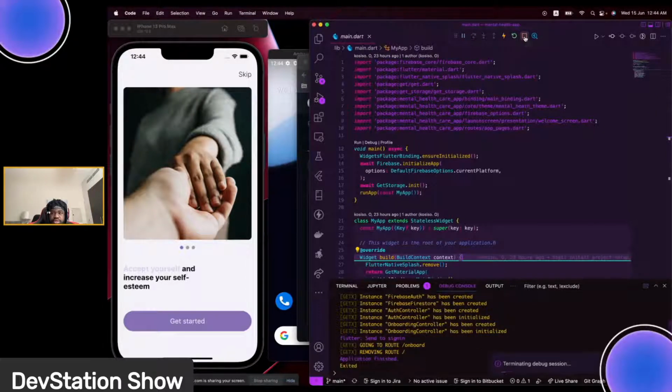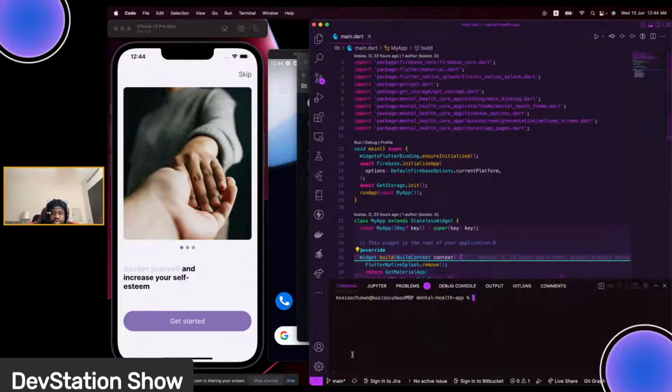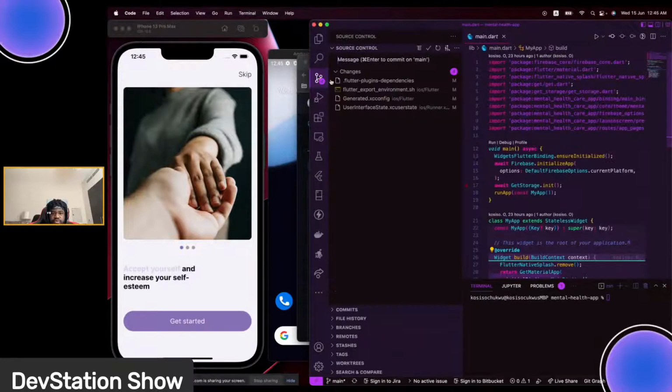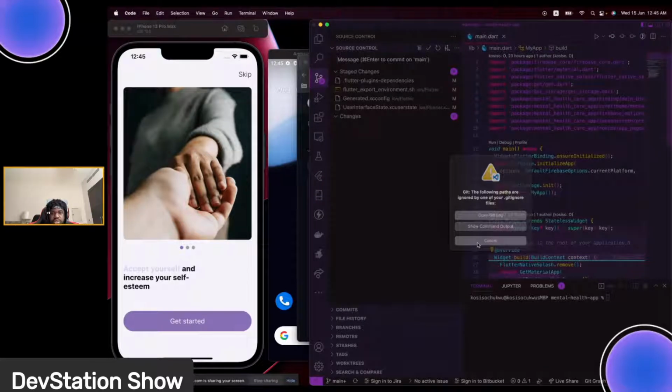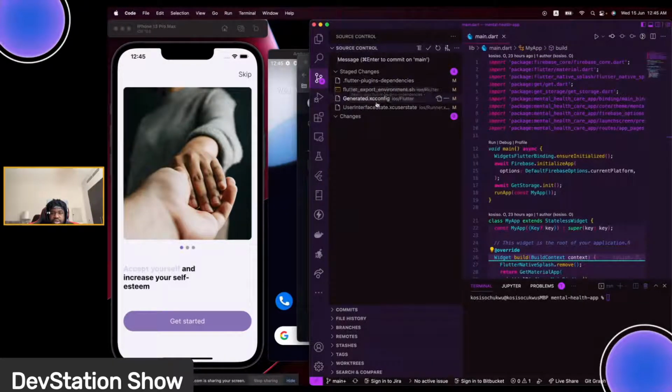I'll stop this from running and go to terminal. So basically we can come over here. Let's add all these changes. Okay, we don't need to add this because they are all ignored. There's no reason to add this. So we can just go ahead and discard these changes.